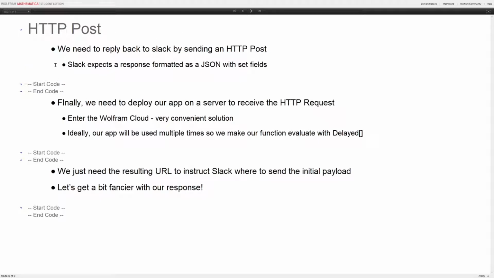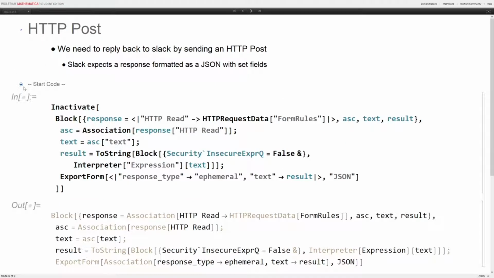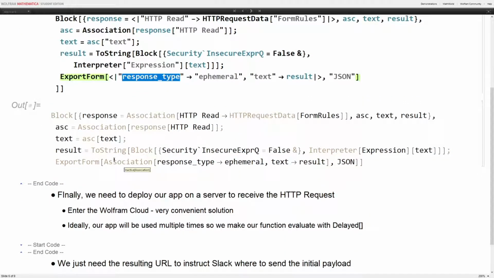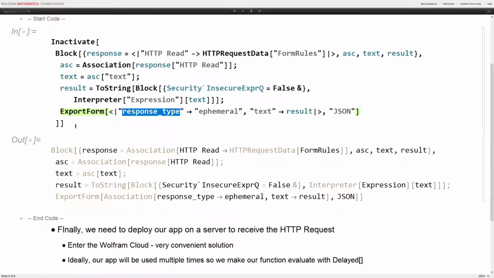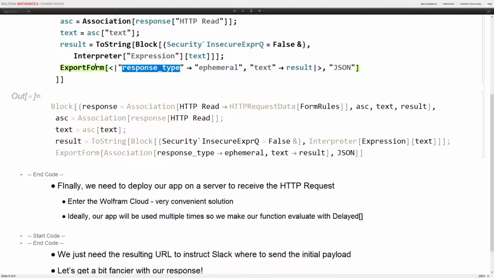The next thing we ought to do is figure out how to send it back to Slack. The same way we got an HTTP GET, now we're going to reply to that Slack URL with an HTTP POST. It expects a JSON formatted file with some set fields. The most important one is text, where you put your result, and then there are other fields like the response type. You can set it to ephemeral so that it only appears to the user that did it, or if you were to do this in channel, it would appear for everyone. And this could be an expression or a string, but it has to be exported somehow as JSON.